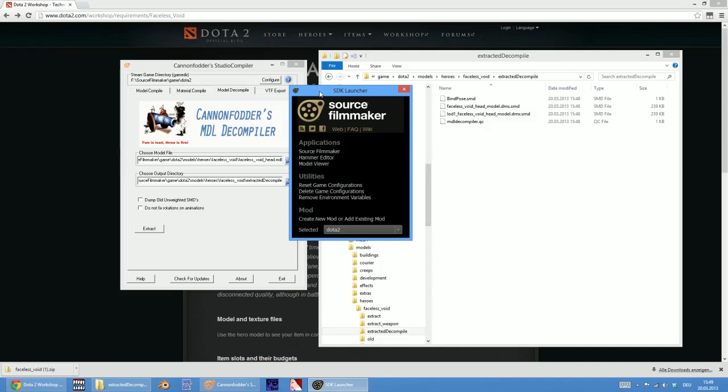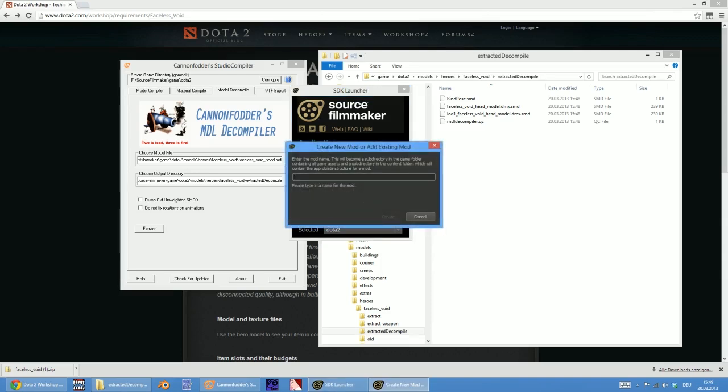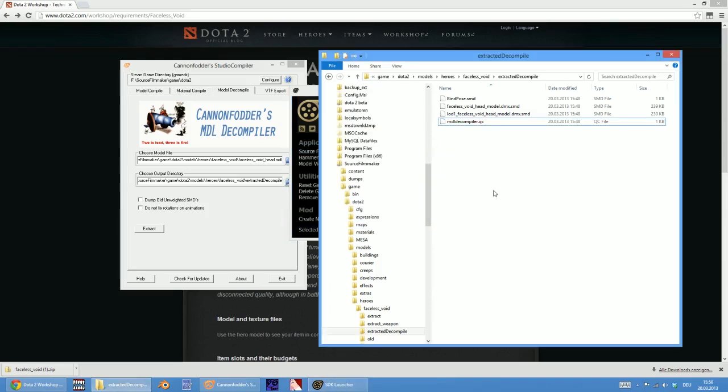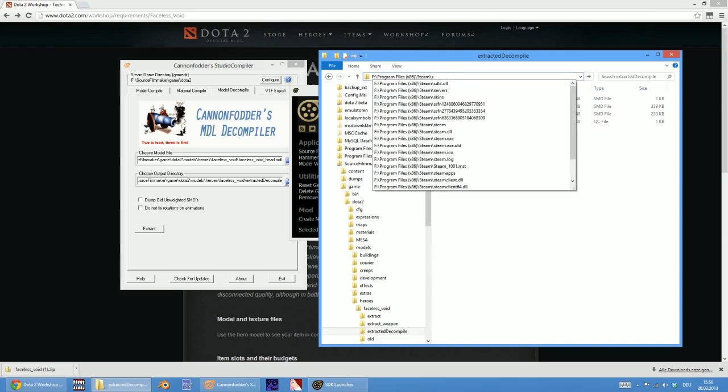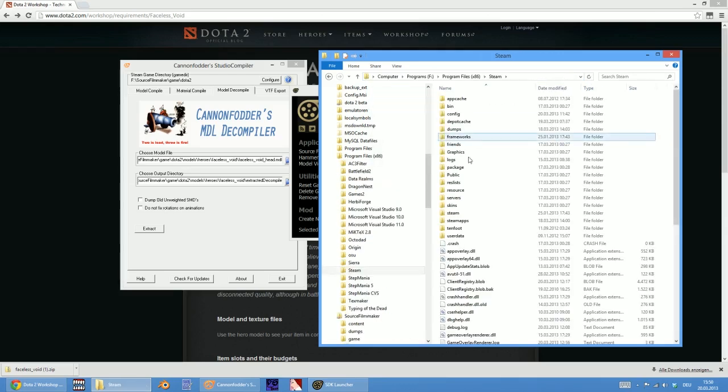And when you start it, you need to start the SDK, not the Source Filmmaker itself. Then you need to create a mod. I call it Dota2 because I'd like to edit the Dota2 files. And then it'll create a folder, then you can go into the Steam folder. There you go into steamapps, your username.